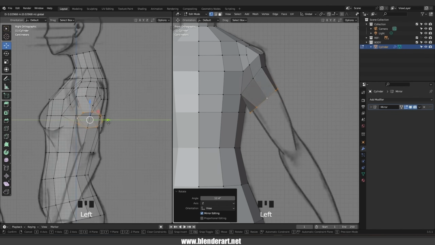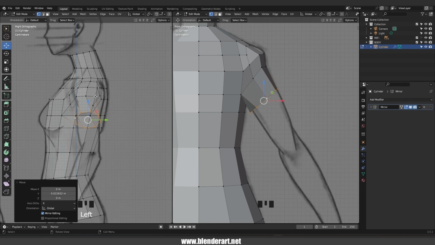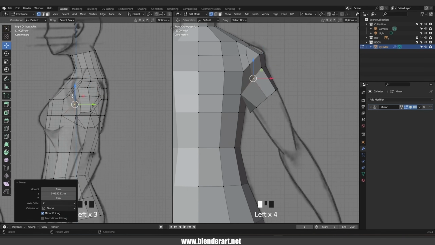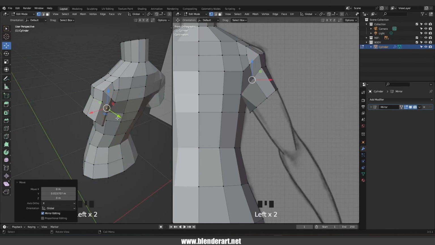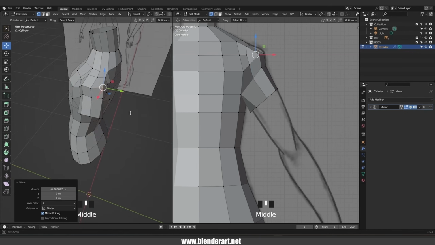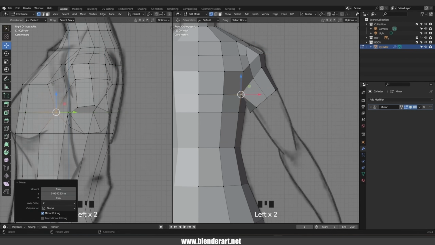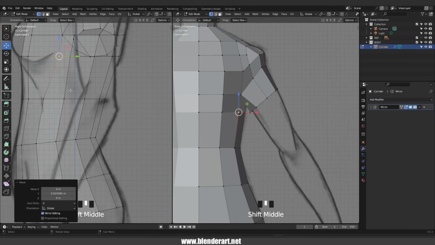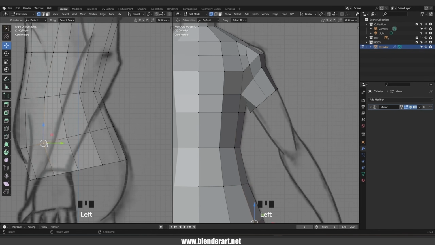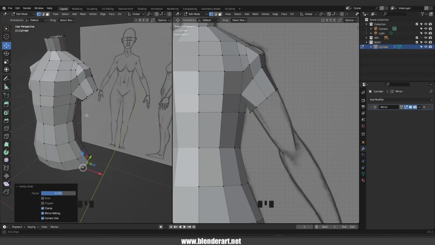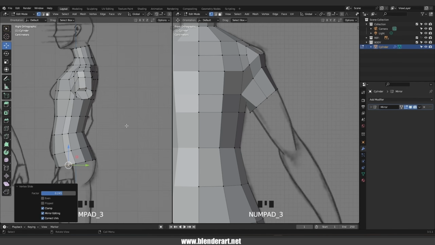Remember guys, take your time and don't rush. I'm not doing anything crazy, I'm trying to follow the guidelines for this character and to shape the shoulders and the arm. Okay, we can move on.